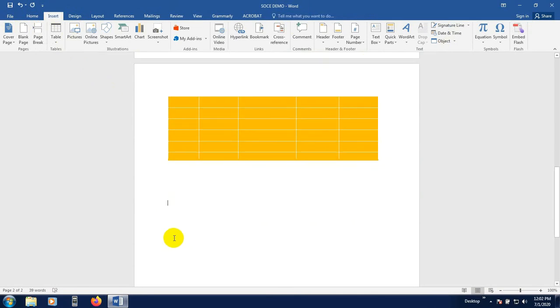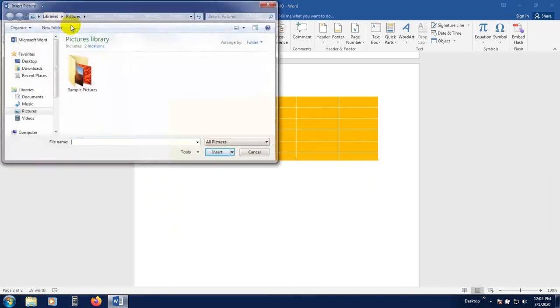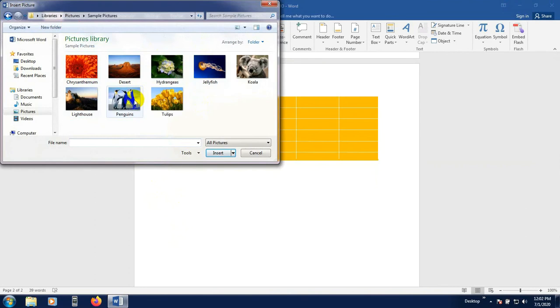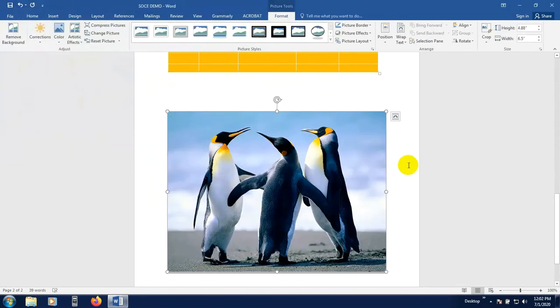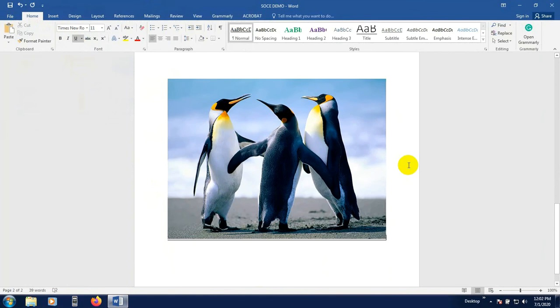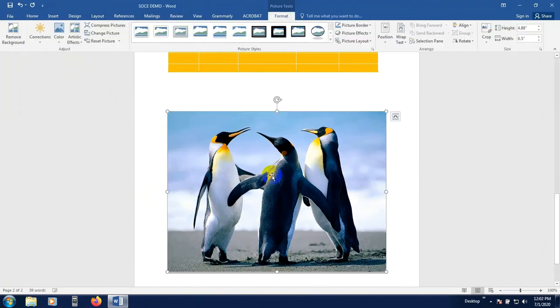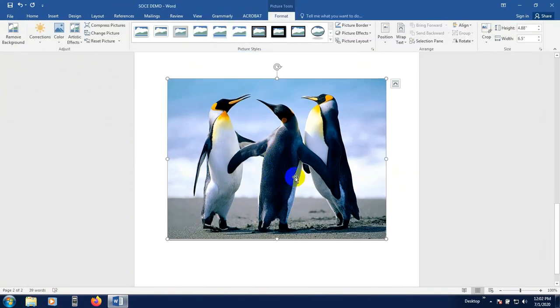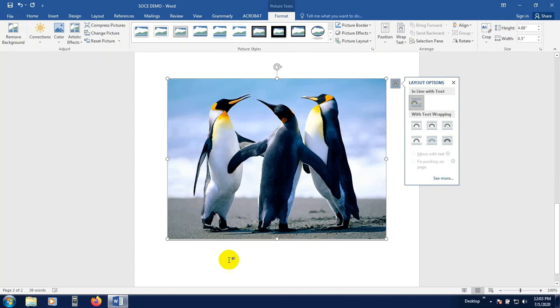Now suppose you want to insert a picture. To insert a picture, just click on Picture and go to your file, and from here suppose I want to insert that picture. Just like that. So here is your picture.